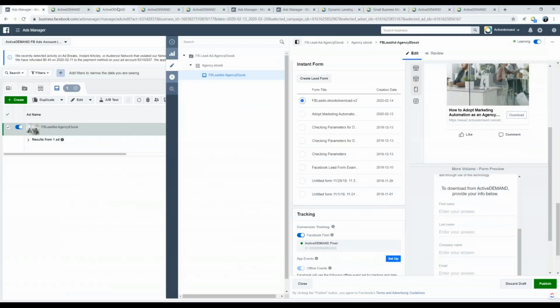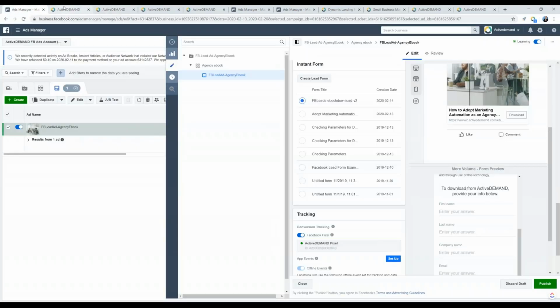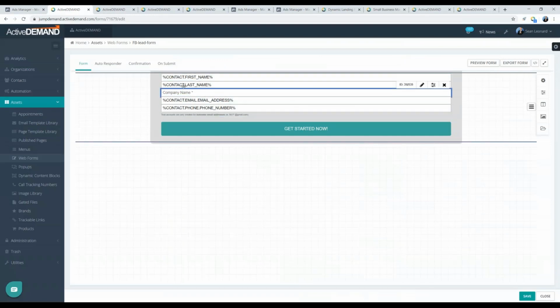And now what I want to do is connect the dots. So in my account settings, I go into integrations, Facebook, you can see in the background here, and then I click new, and now there's going to be a mapping of the Facebook lead ad form, and I select it in the drop down here. And then on this side I would select the form that I'm going to connect that form to, and then I have the fields and I map the fields. So now when this form is filled out, it's going to post to this form.